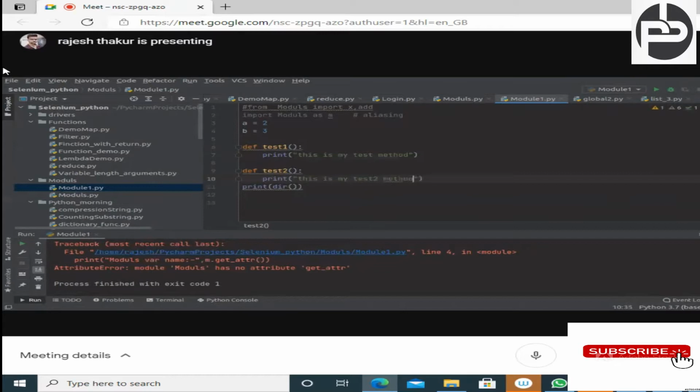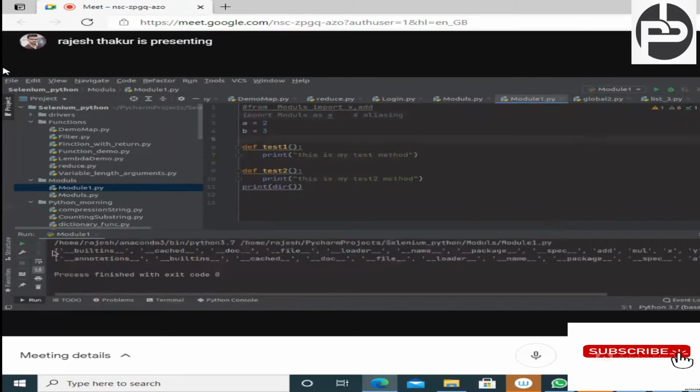If you want to check what variables and functions are available inside the current module, what is my current module? Current module means the module in which we are working. Module 1 is the module in which we are working. If you want to check, just run this module and see. Can you see this? All those things we are getting.